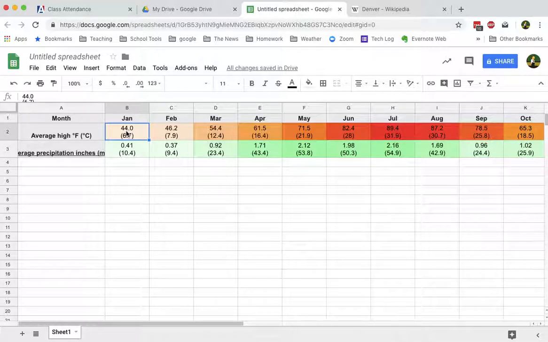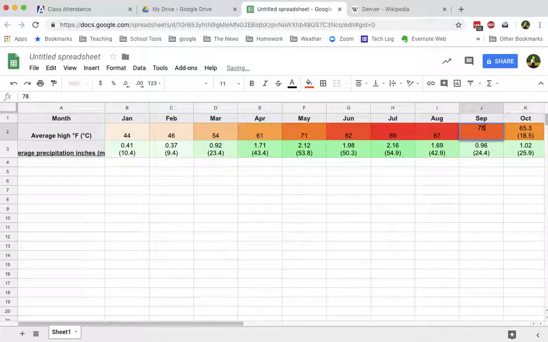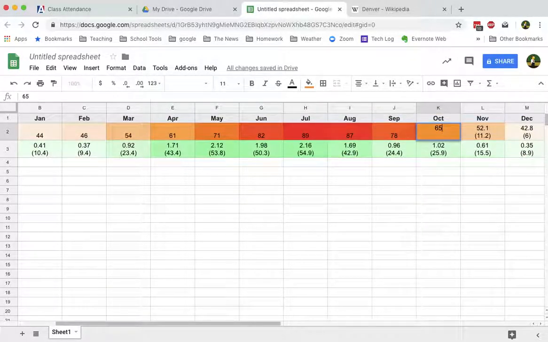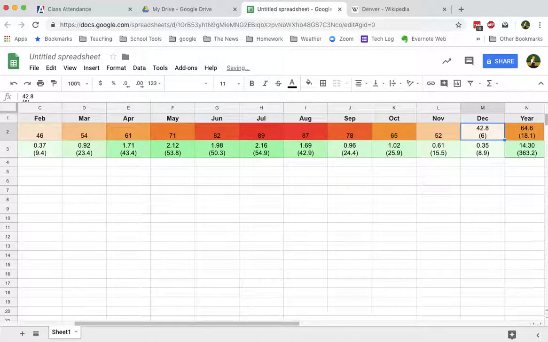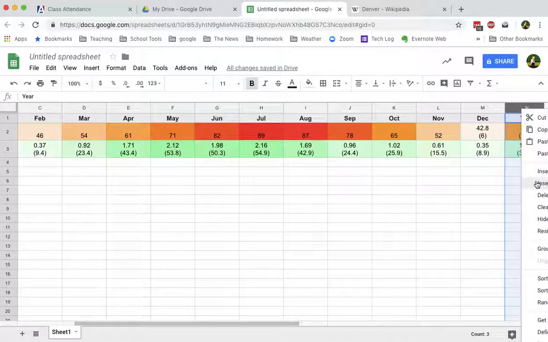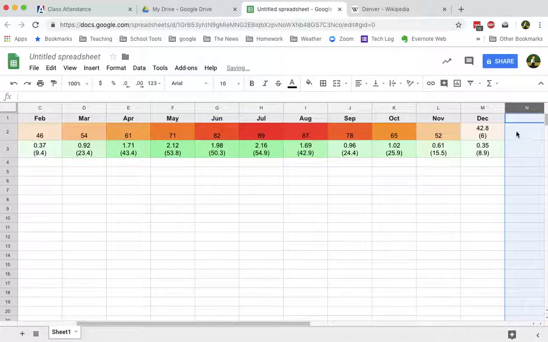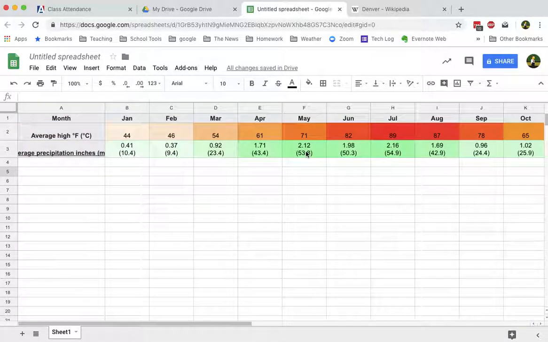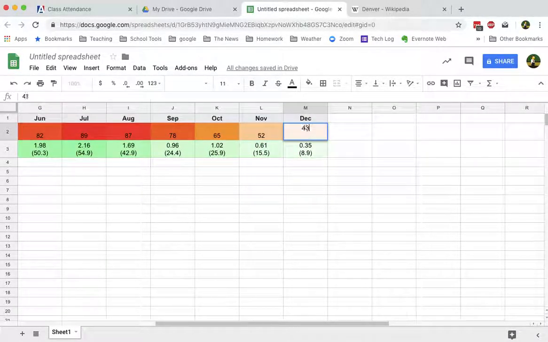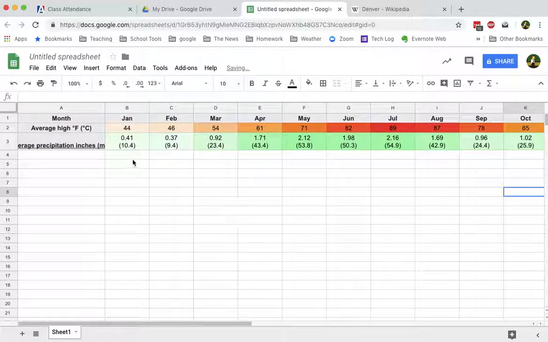So I'm just going to go through and 44, I just hit tab, 46, I'm just rounding to the nearest, 61, 71, 82, 89, 87, 78, 65, 52, and then actually I don't need the year, so I'm going to right click on this, and I want to delete the year out of there. So I just want January through December. Oh, I didn't do December. So this is 43.